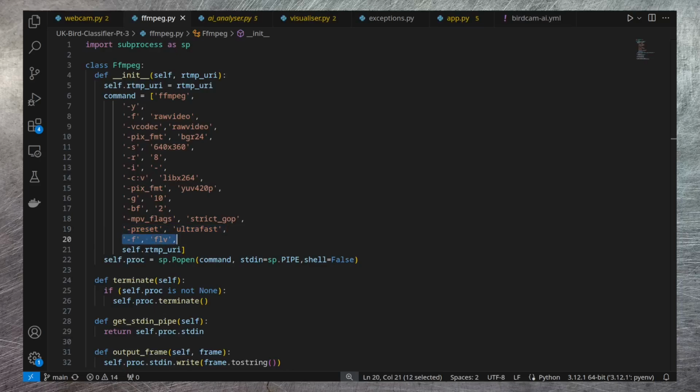The -f flv is telling ffmpeg to encase the video content within a Flash video container. Now, Flash video hasn't really been a thing in the industry for several years now, but for the specific protocol I'm using, it still uses that format. I then provide the URI of where I want to send my video stream to.